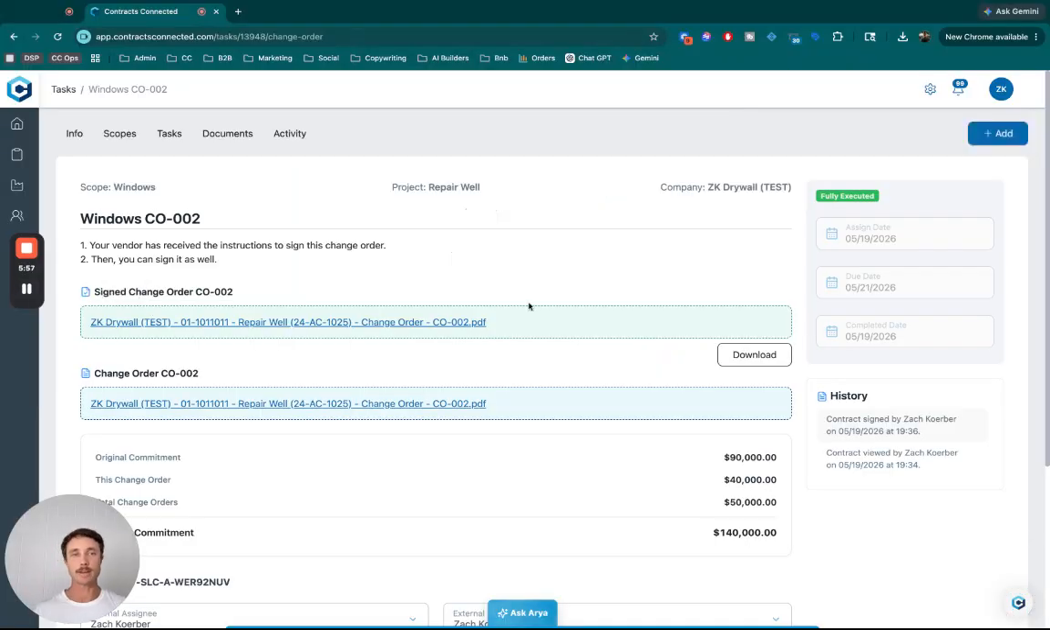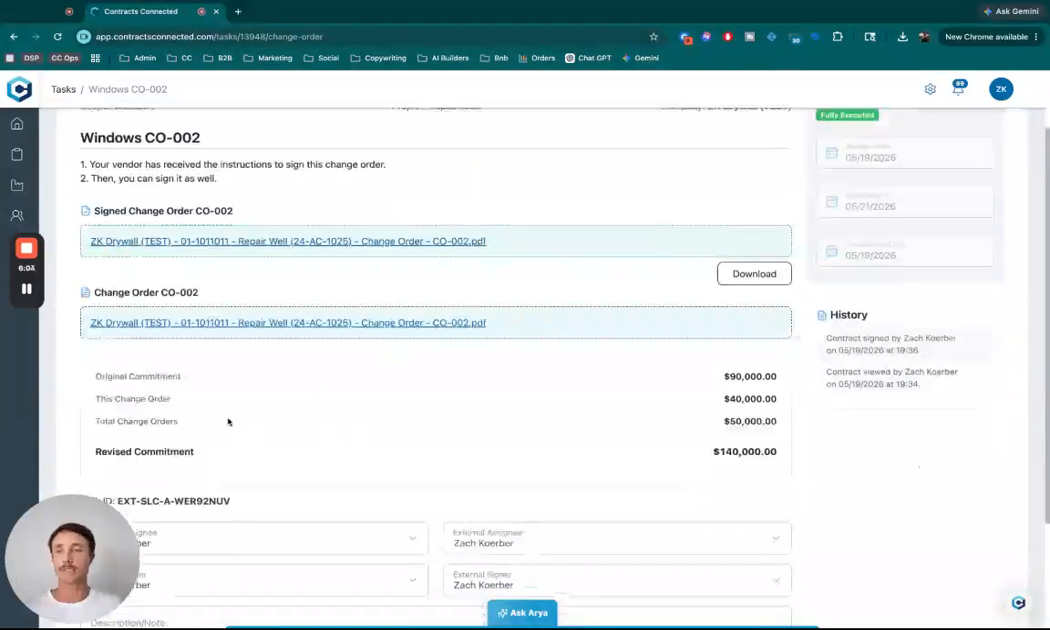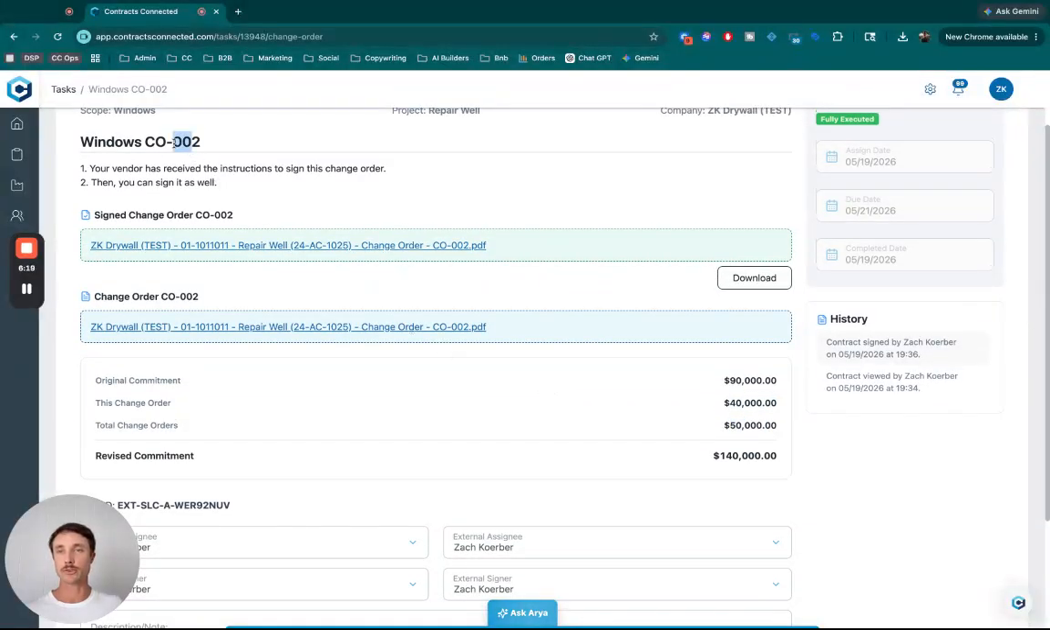Okay, so I verified my signature, and now I can see that this change order is showing fully executed as the status here. I'll be able to see that these projected amounts are now gone. So this is all fully executed, showing the $90,000 original commitment amount with the change order for this one being $40,000, and then the total amount of change orders, because this is between change orders 1 and 2, is now reflecting $50,000, leaving us with $140,000 as a total commitment amount.